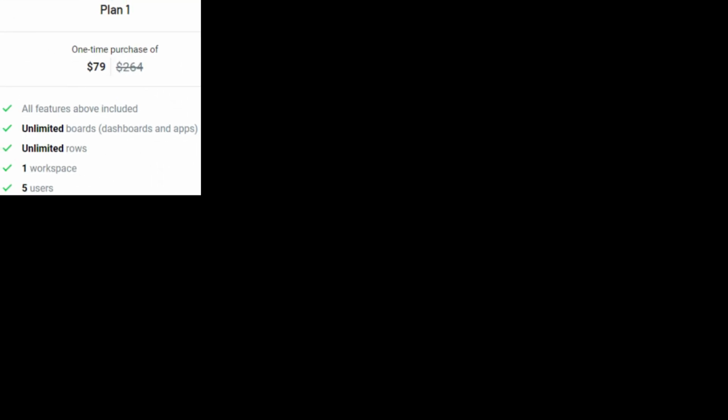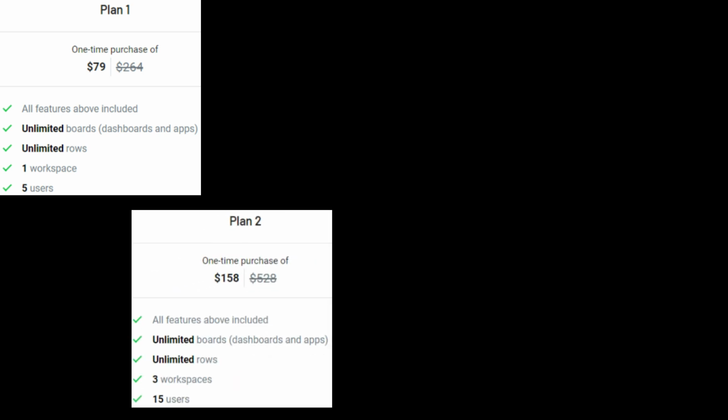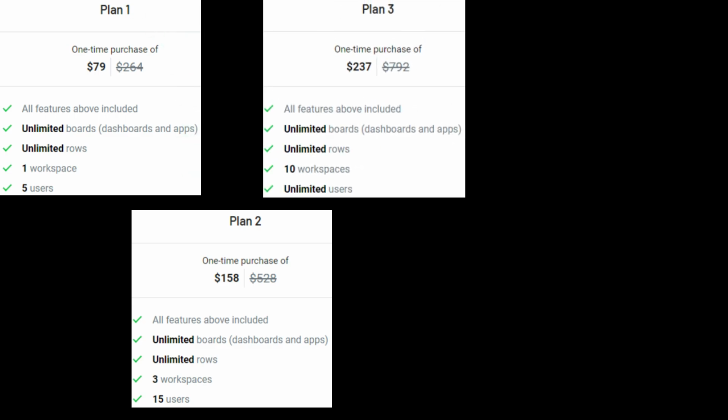Plan 1. Unlimited boards, dashboards and apps, unlimited rows, 1 workspace, and 5 users for $79 instead of $264. Plan 2. Unlimited boards, dashboards and apps, unlimited rows, 3 workspaces, and 15 users for $158 instead of $528. Plan 3. Unlimited boards, dashboards and apps, unlimited rows, 10 workspaces, and unlimited users for $237 instead of $792.